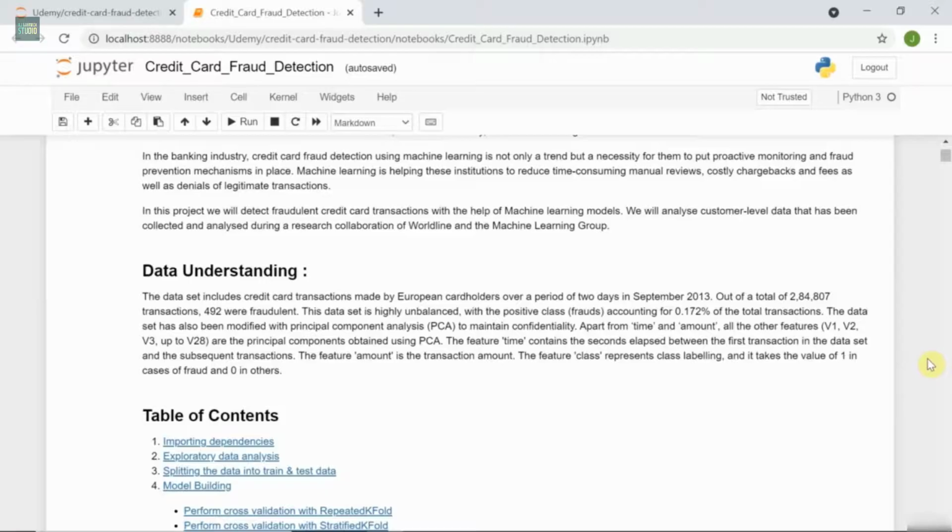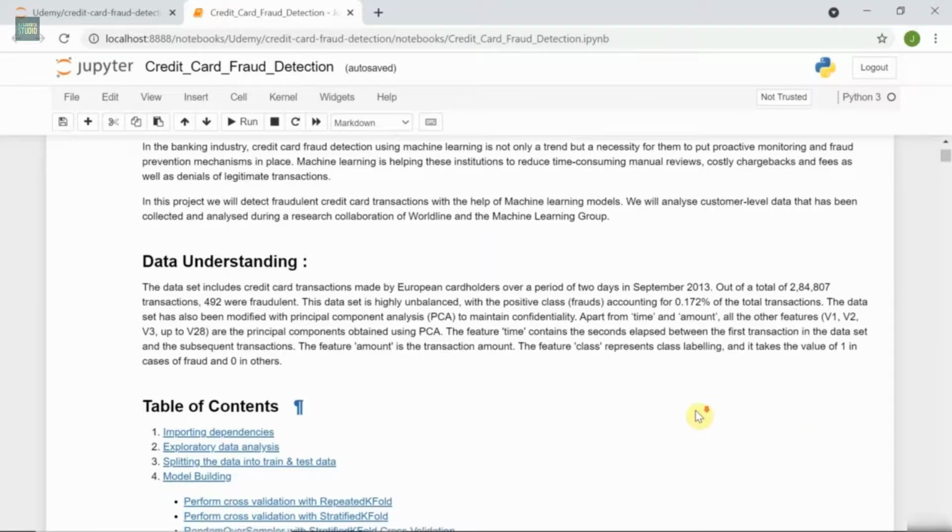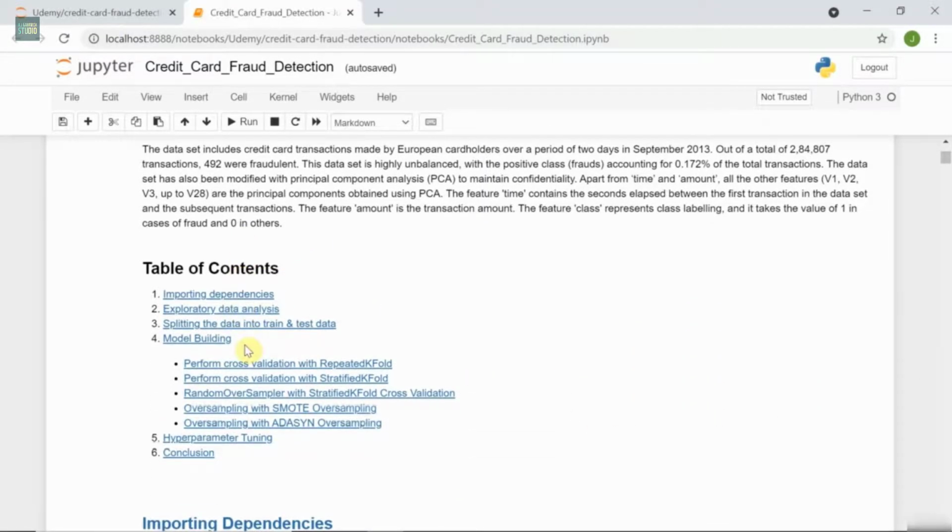Now the dataset has also been modified with PCA, or Principal Component Analysis, to maintain confidentiality. Apart from time and amount, all other features from V1 to V28 are the principal components obtained using PCA. The feature time contains the seconds elapsed between the first transaction in the dataset and the subsequent transactions. The feature amount is the transaction amount. The feature class represents class labeling, and it takes the value of 1 in case of fraud and 0 otherwise.